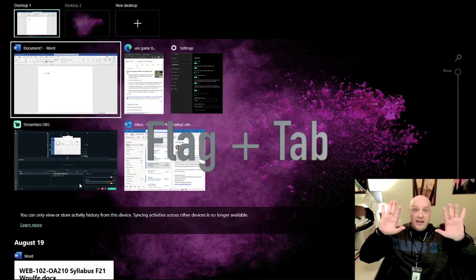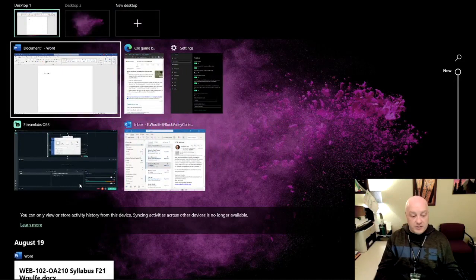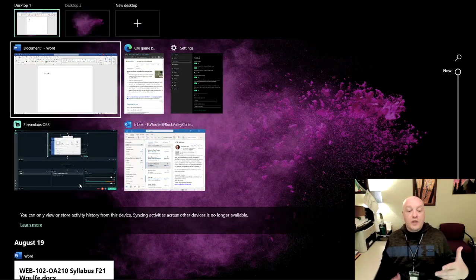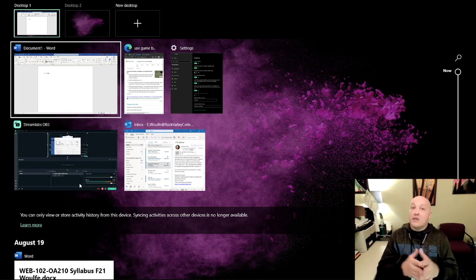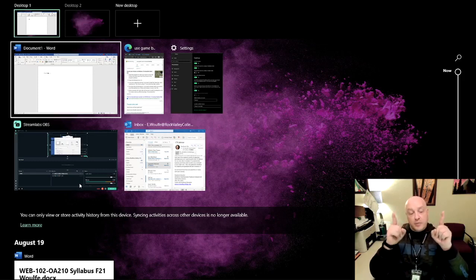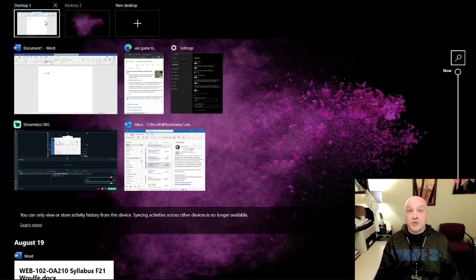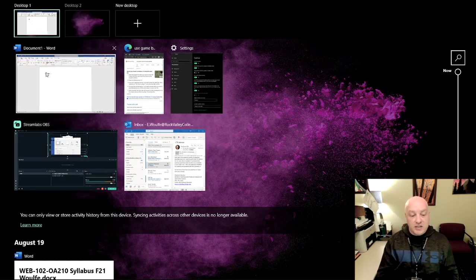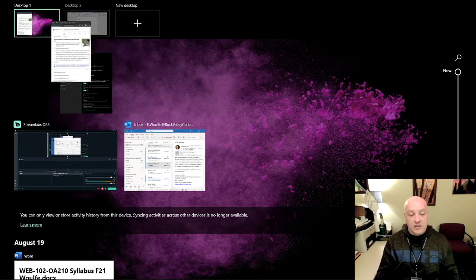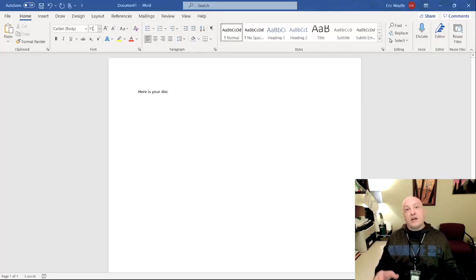Now I can remove my hands from the keyboard and everything is going to stay open here. And what you can do with this is a couple of different things. You'll notice at the very top of the screen there, I have Desktop 1 and Desktop 2. You'll notice Desktop 2 has nothing in it, but Desktop 1 has my open applications, settings, OBS, Outlook, and a Word document. You can actually drag these to different desktops so that you reduce the amount of potential distractions that you have.